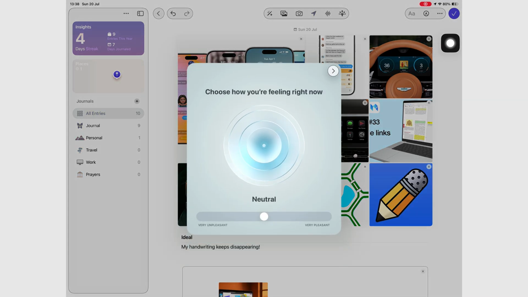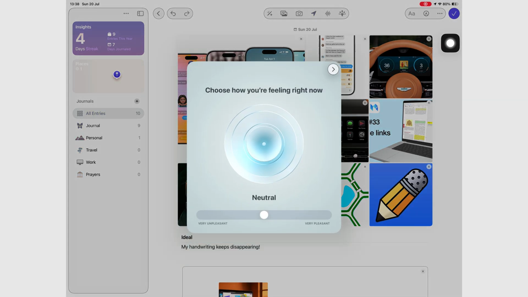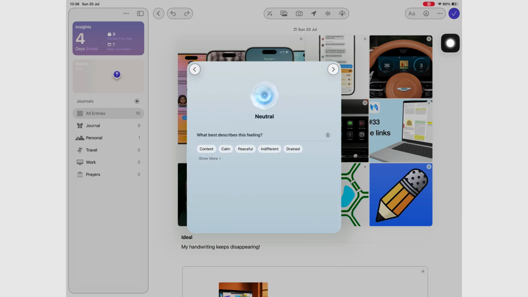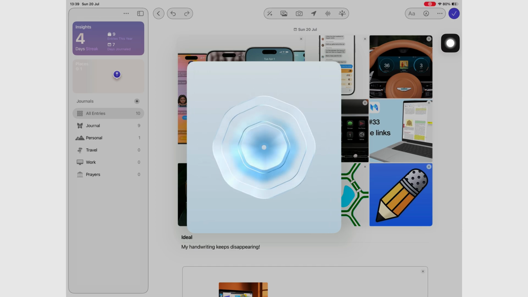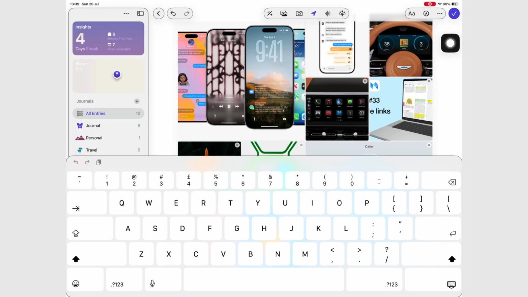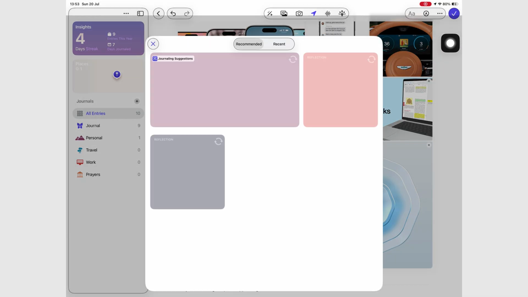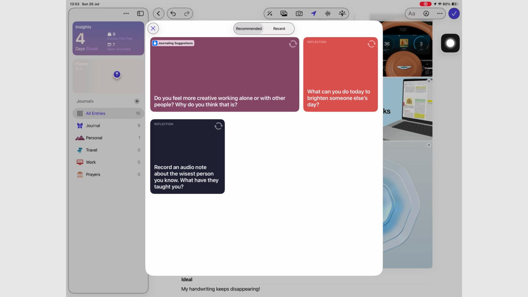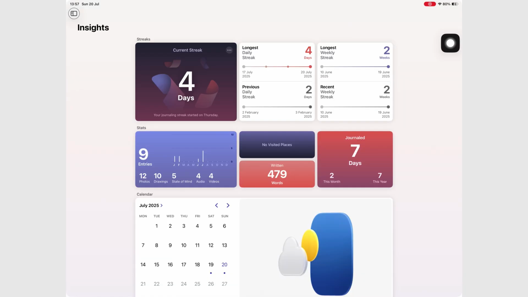The app can log things like your location and mood. I'm not the biggest fan of the mood chart. It's a bit too detailed for a quick log. But if you're tracking mental health, it's really well done. It even links to the Health app, which is a smart move. You also get suggestions and reminders to journal and some basic stats to keep you motivated, if you're motivated by those kinds of things.